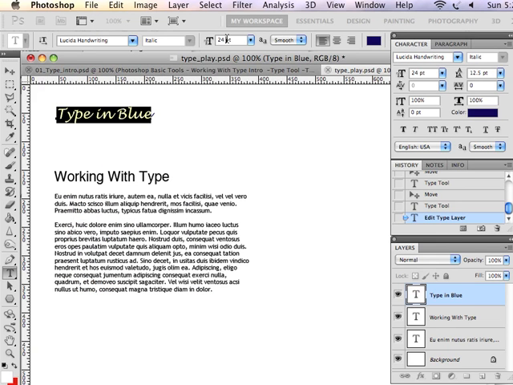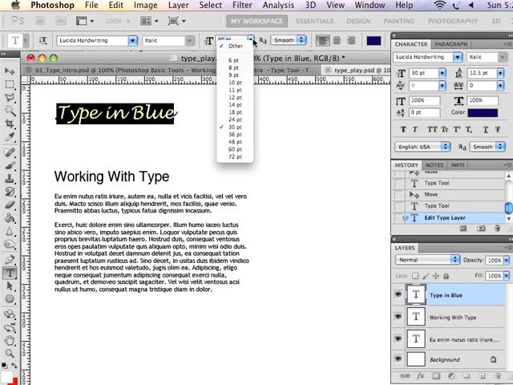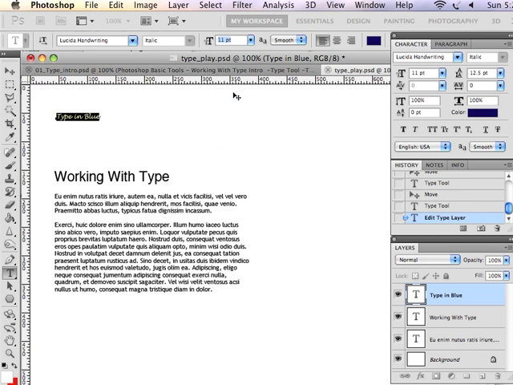And then I can choose the size of the type. There's a nice drop down menu. It lets me choose the size of the type.